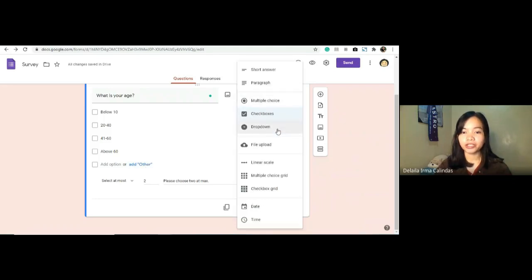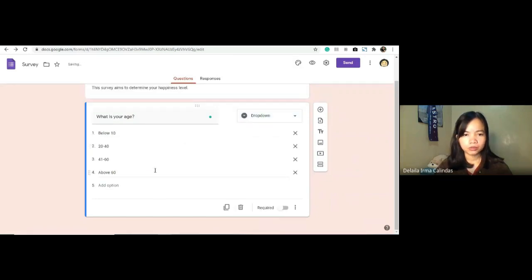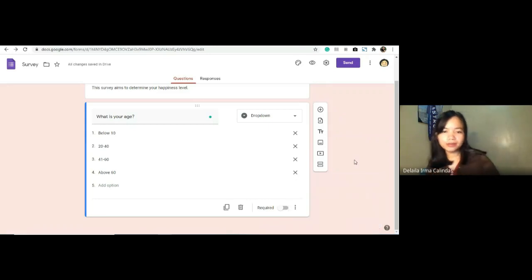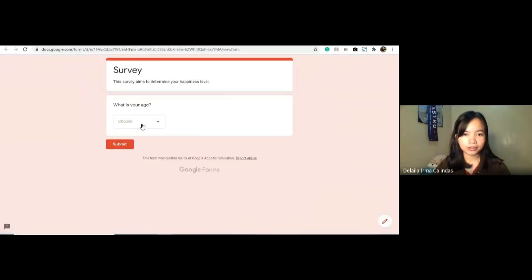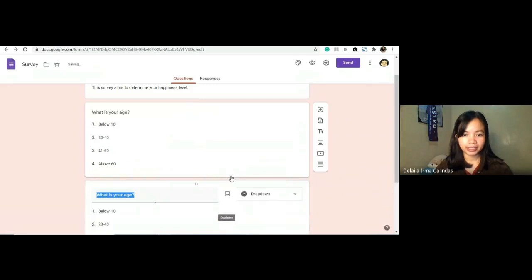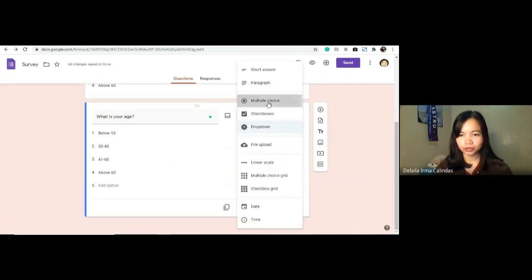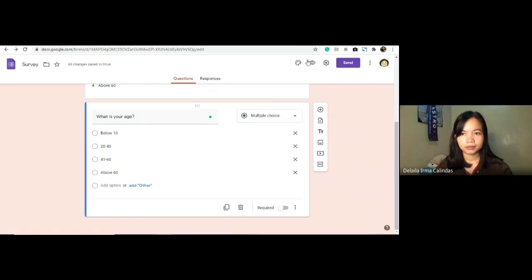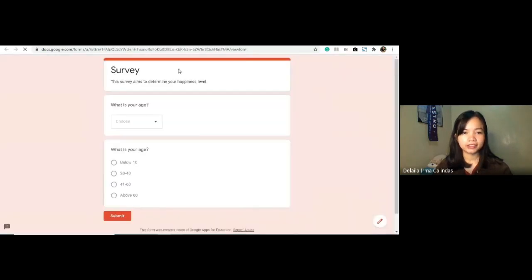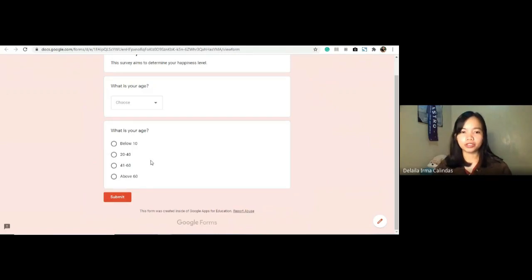So let's try to explore naman drop down. So same is true with multiple choice. Si drop down, present niya lang as a drop down format. So let's try to preview it para makita natin. Ito. So ganito yung style niya. Let's try to duplicate and then make it multiple choice. Ganito naman ang magiging tsura niya pag multiple choice siya.